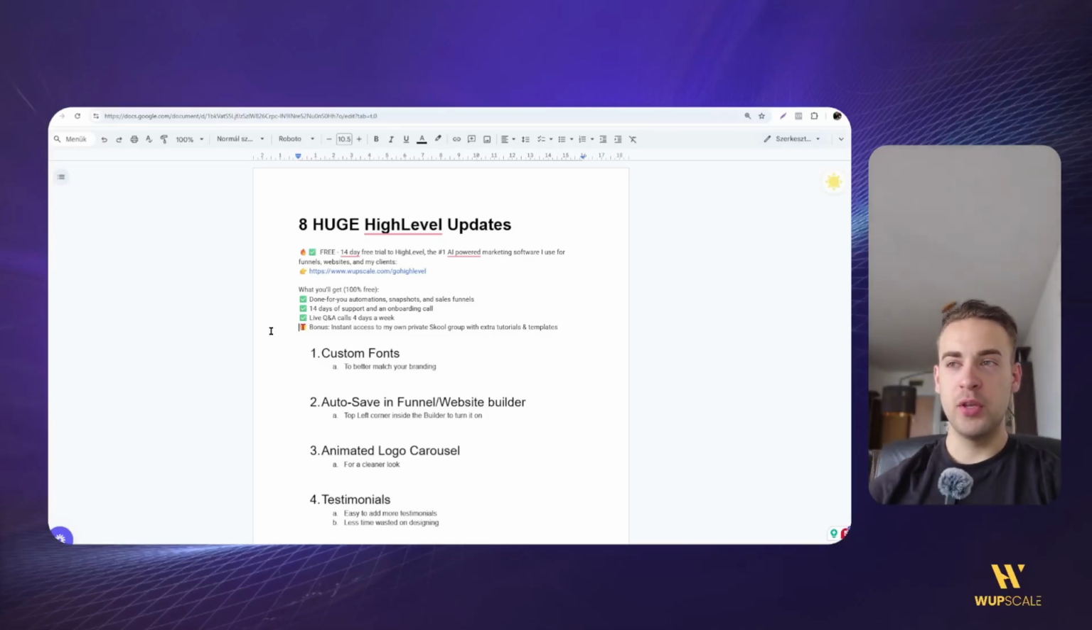Alright, today we have some huge updates coming to HighLevel. This is mainly going to improve your experience in the funnel builder.